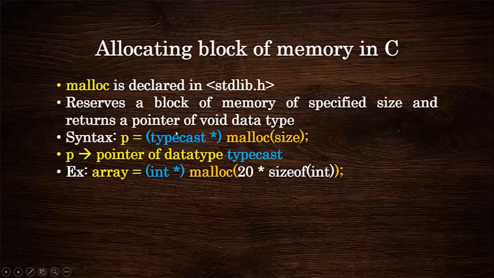Why? Because the malloc function is going to return a pointer value of a void data type. So why is it going to return the address in terms of a void data type? Always remember, the address returned by the malloc function is always of the void data type. This is because malloc does not know for which data type or for which particular element the memory is getting allocated. So malloc will never know for which particular element or data type the memory is getting allocated.